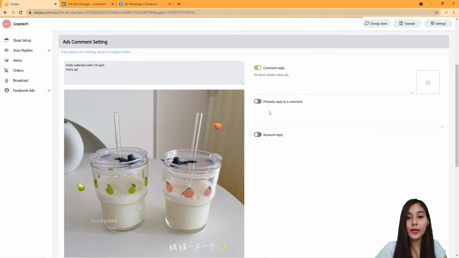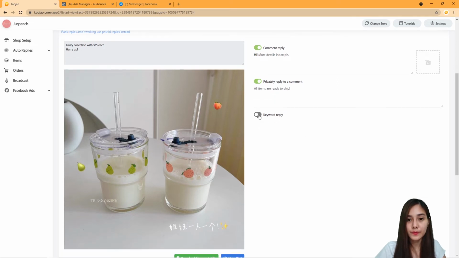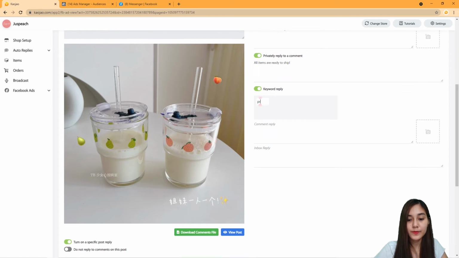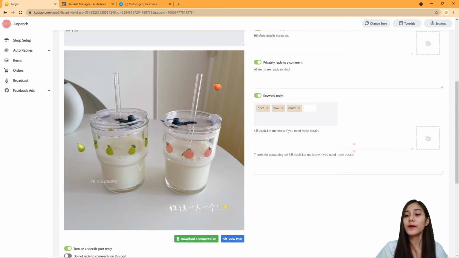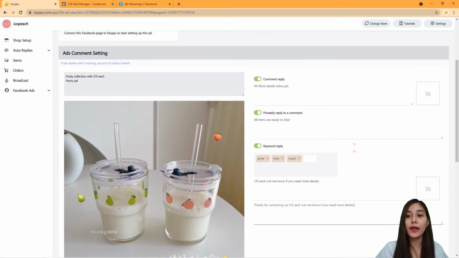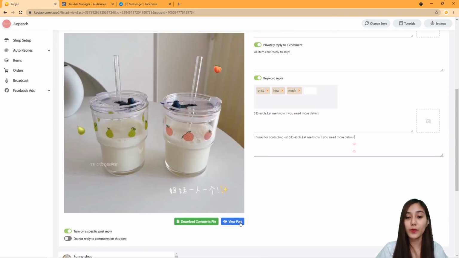For the private reply to a comment, okay, so now we are done. You can also attach an image as well. Once you are done, you can click View Post.